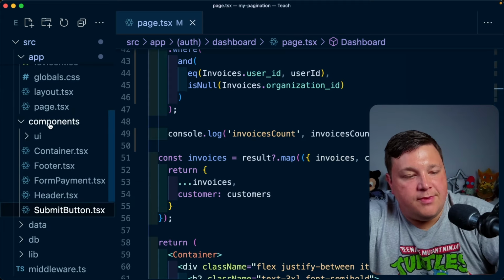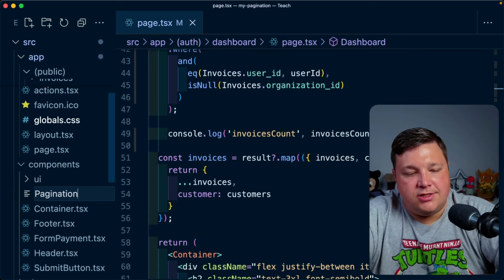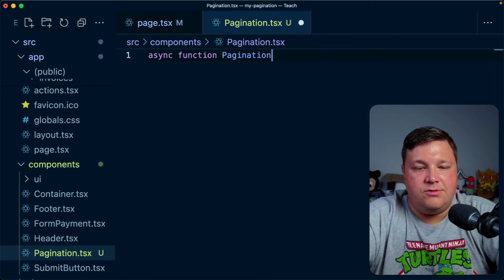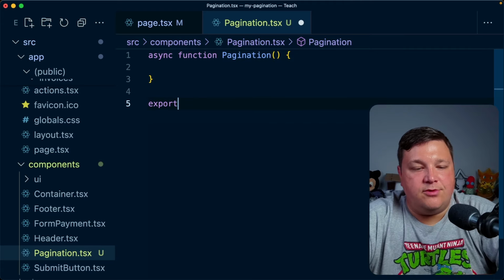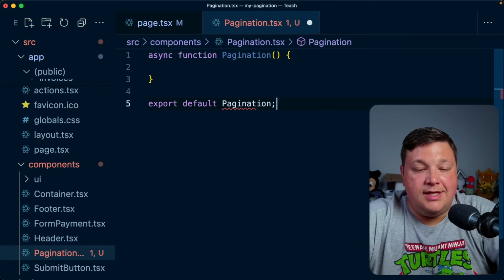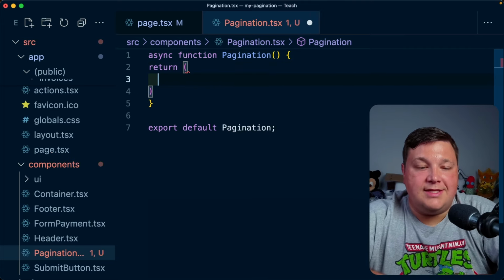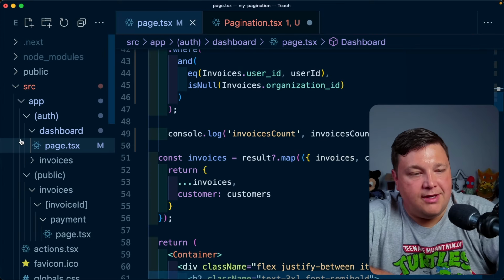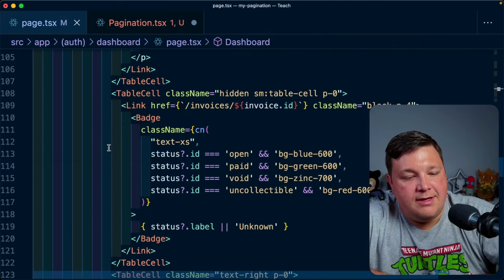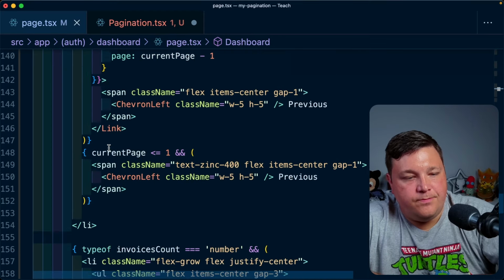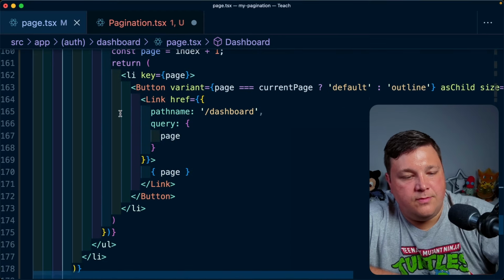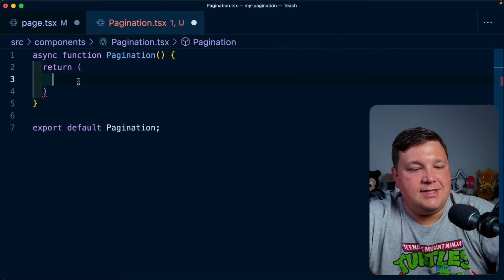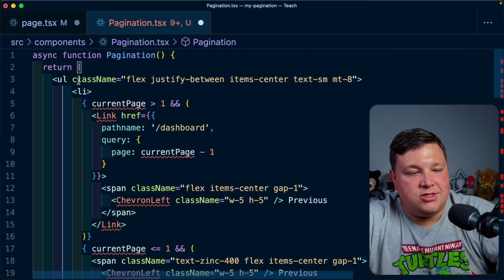So if I head down to my components and I create a new pagination.tsx, let's make an async function called pagination, which is going to be our component. I can export my default of pagination. Inside, we're going to ultimately want to return that same exact UI that we've been creating. So I'm going to head over to my page. Let me get rid of the sidebar. I'm going to find my pagination down here. Or is it the unordered list? And I'm going to cut all that out and paste that right inside of my pagination component.